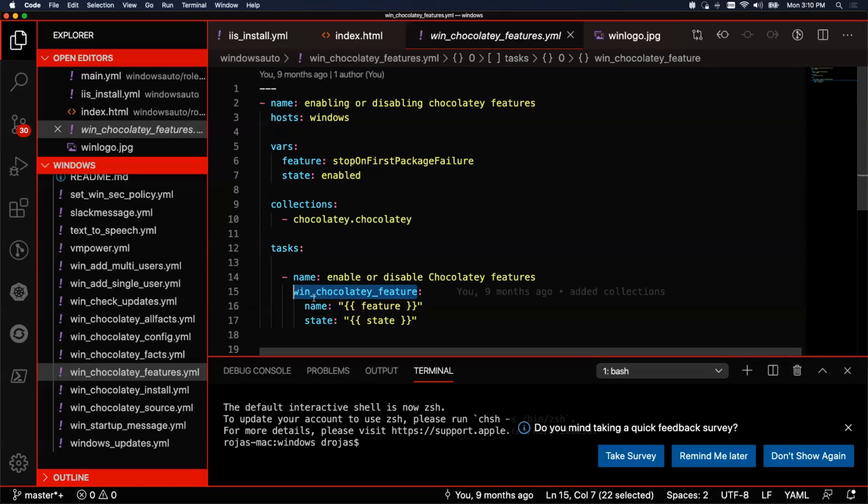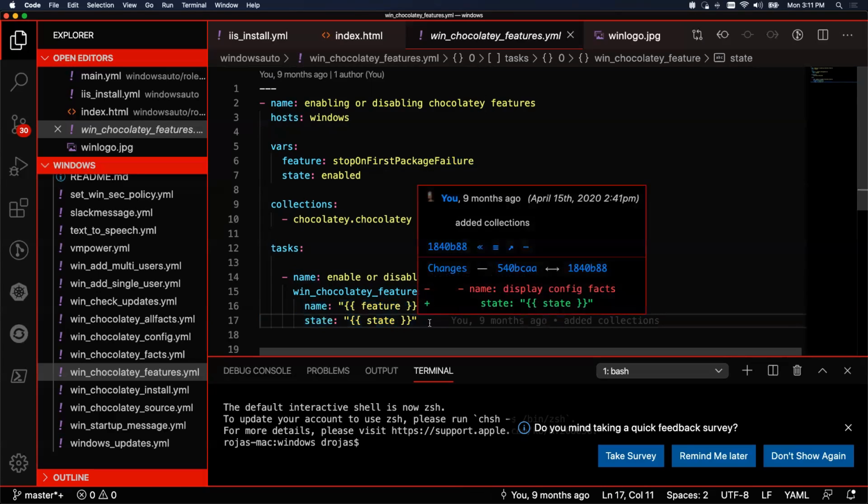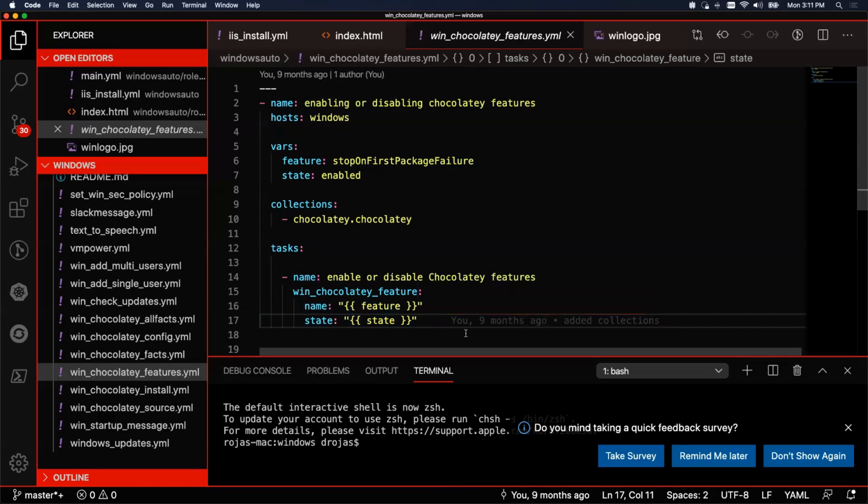And again, these should look very familiar to you. We set them in the survey: the name, which we called feature, and the state, which we called state, to keep it real simple. So remember, we picked virus check and then we picked enabled. So that is what the playbook looks like underneath. That's the engine that powers all this.